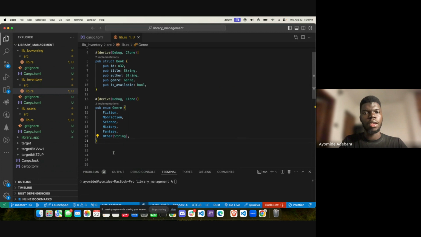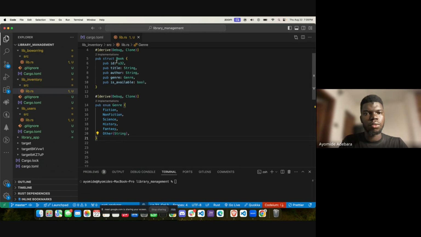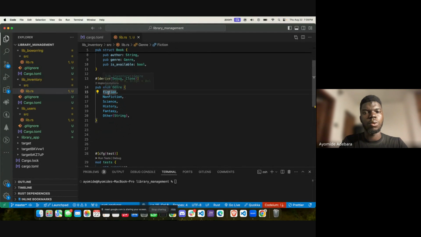So yeah, so now we have our book struct that includes the ID, the title, the author, the genre of the book, and also to check if the book is available. Then for the genre, we have fiction, non-fiction, science, history, fantasy, and others.